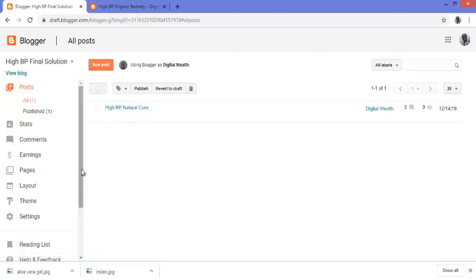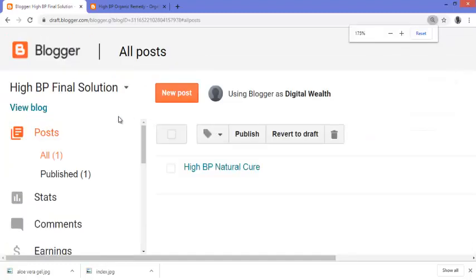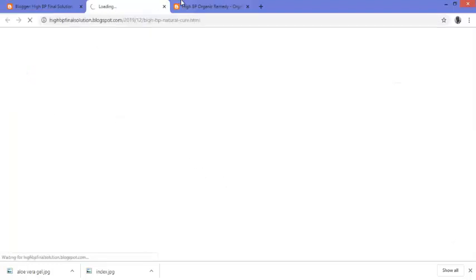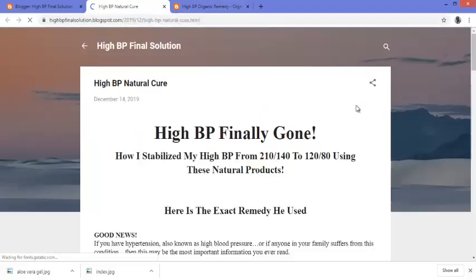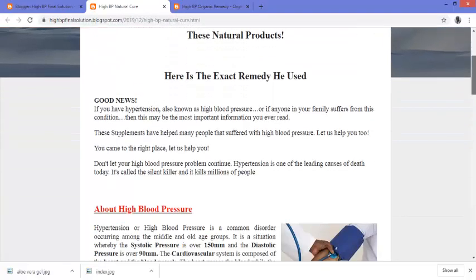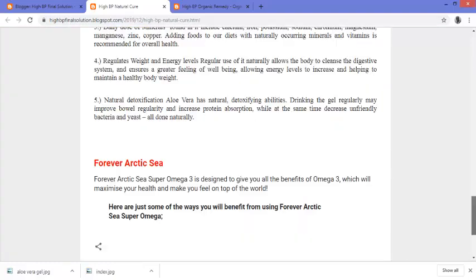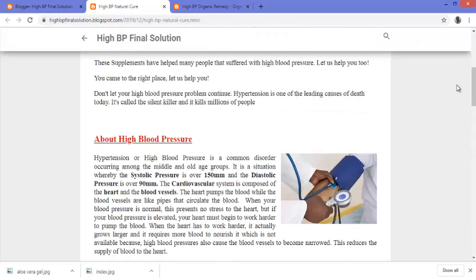So now I'm going to move my cursor down to the post. Then you have three options. You have edit, you have view, and you have delete. So you are going to click on view to see what the post you just created looks like. So this is what it looks like. Wow, this is amazing. Okay, so we are done creating a post from here.